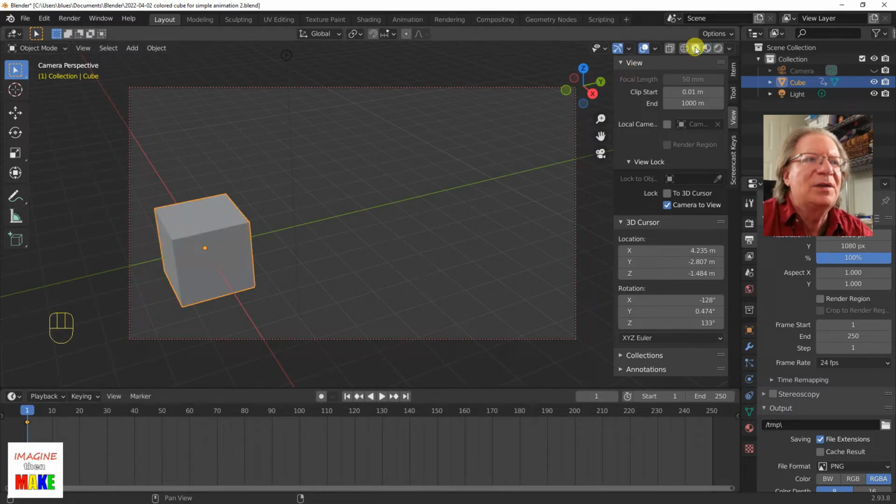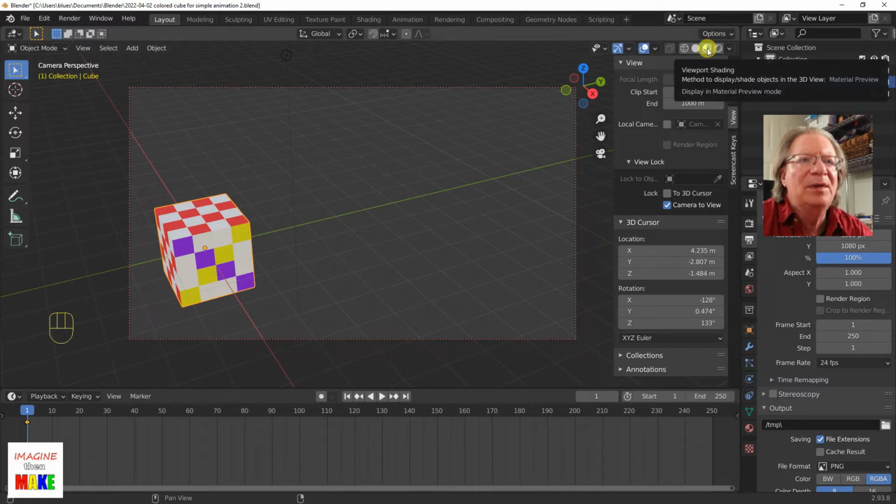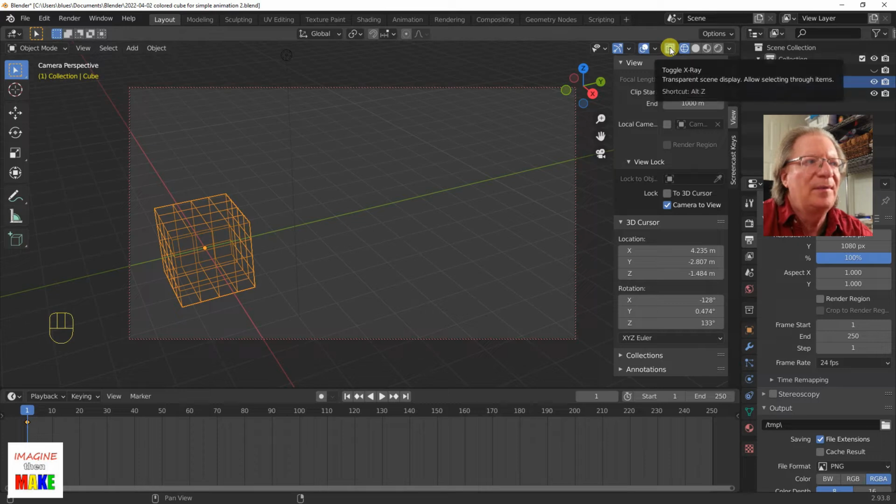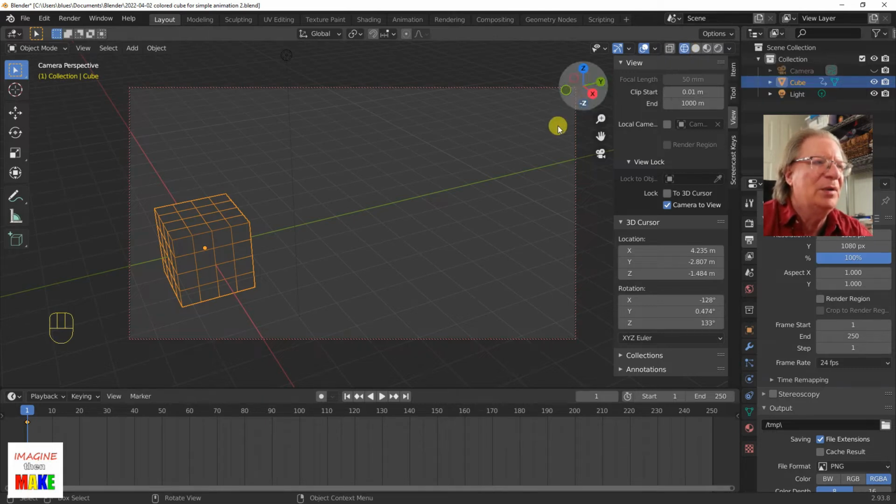I'm going to switch to solid view because I've had trouble with Blender crashing with the material preview button clicked. I could even try wireframe. Let me try wireframe with X-ray off. That should be a little lighter computation-wise for the computer.